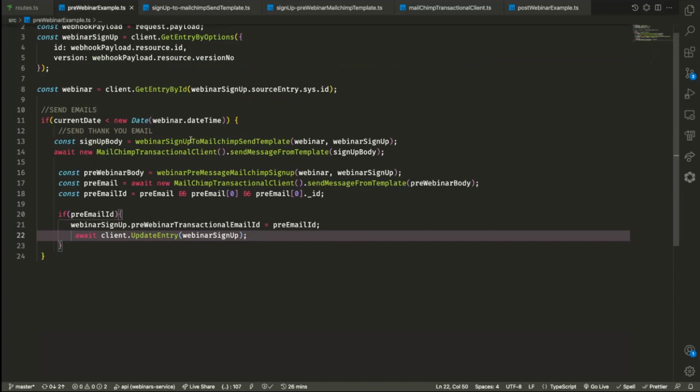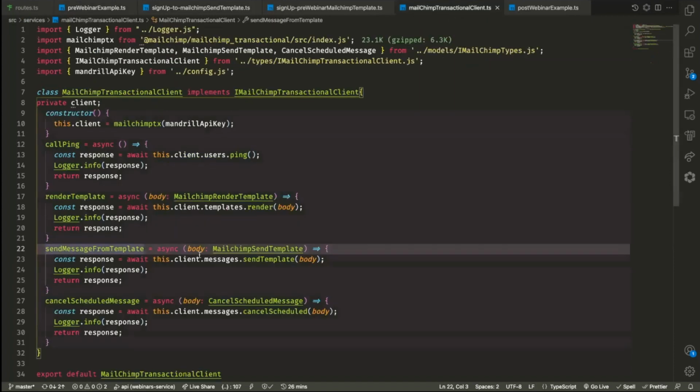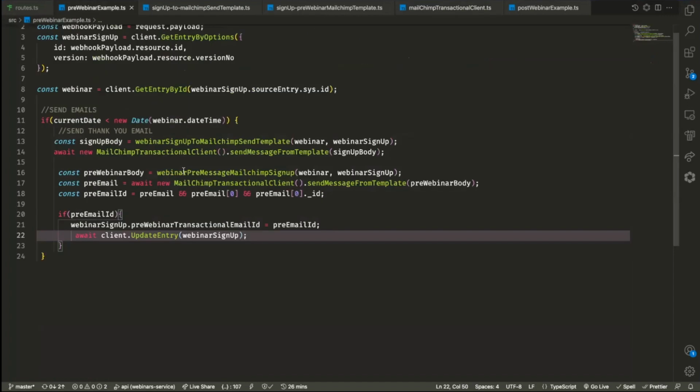For the thank you email, once we've mapped that content, we're able to send a message using that particular template using the Mandrill API. We're simply initializing a client up here and then sending an email using a particular template. The other action we do here is queue the pre-webinar email or reminder.